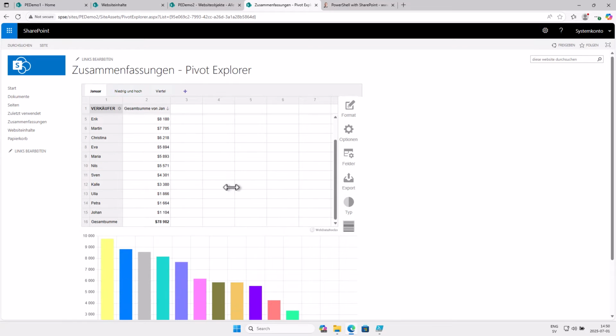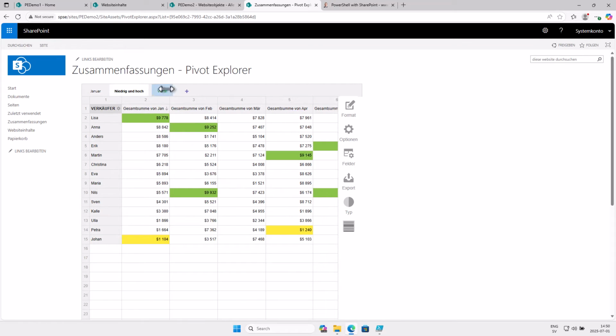So that's my demo. That's how you run the script to install the Pivot Explorer for SharePoint on SharePoint on-premises.